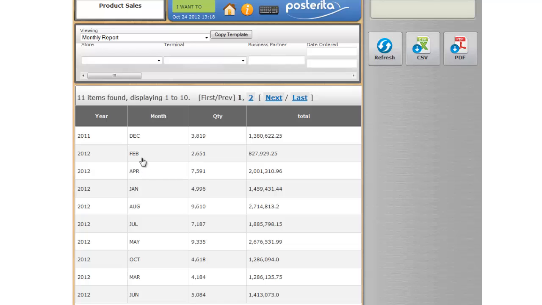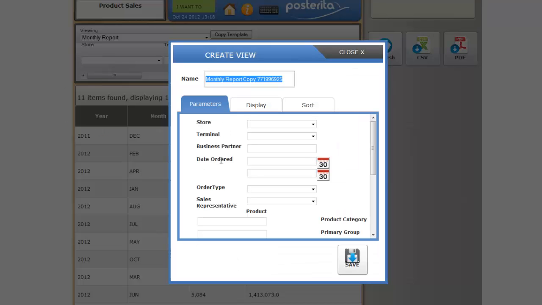Okay, notice that in this predefined system report we have the year, the month, the quantity sold, and the total number of sales here. So something that we can do if we want to customize this report with our own data that we need to pull up is we can actually hit copy template. Now copy template will bring up some different things that we can use to sort the data and specify parameters that we need for this report. So first we can actually rename the report.